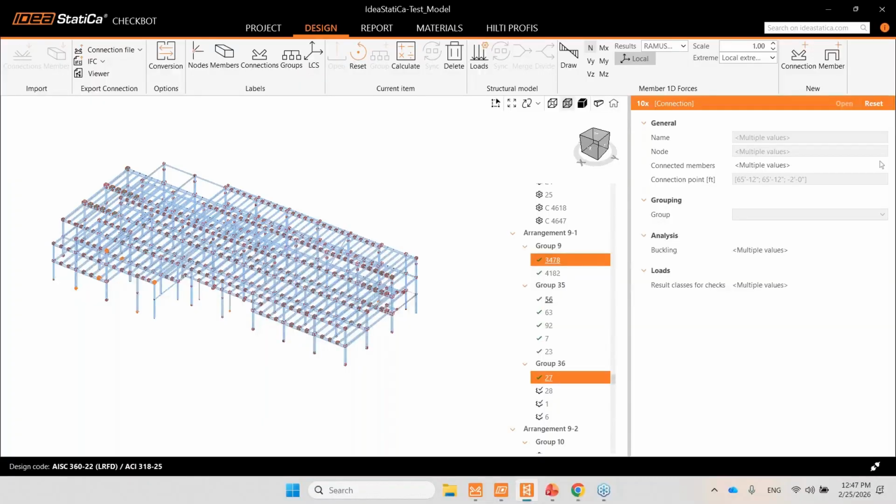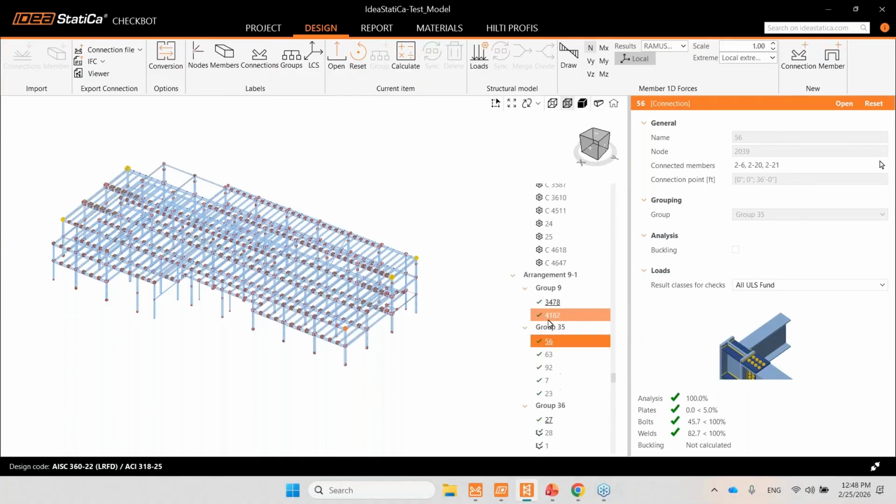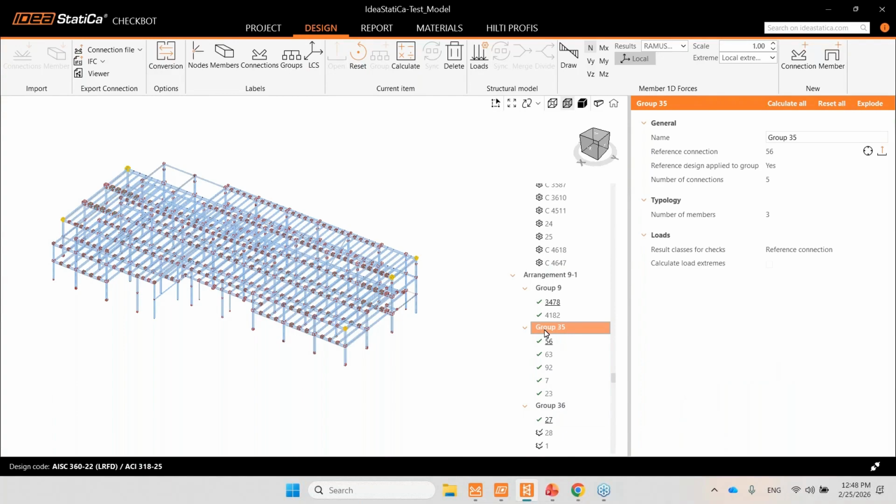Andrea, there was one I wanted to ask you. How is the reference connection of a group chosen in Checkbot when you have a default reference connection? And can you change this? I'll start with whether we can change it. Yes, we can change it by clicking over the group title, and then you can select the connection that you want as a reference connection. You'll have more information about this group from here, and then you select it.